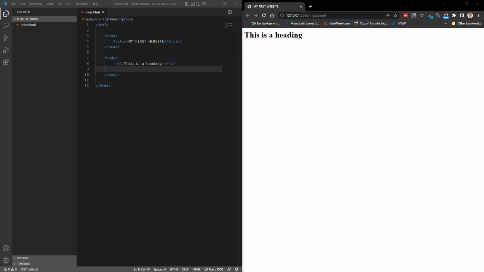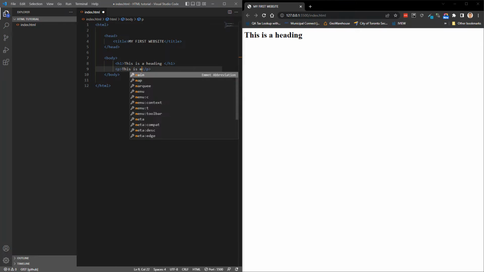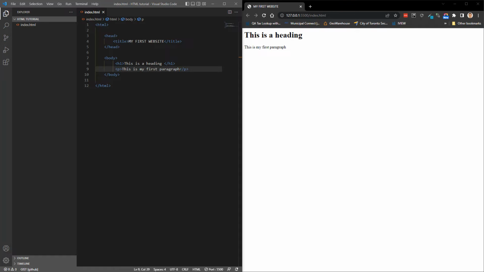Now we need to add some text to the web page. Maybe we want to add a paragraph to the page. The P tag can be used to add a paragraph to a web page. Go ahead and add an opening and closing paragraph tag below the H1 tag. Then go ahead and add "This is my first paragraph" to your text editor. Go ahead and save and go back to the web browser. Refresh the screen. You should see "This is my first paragraph" on the screen.